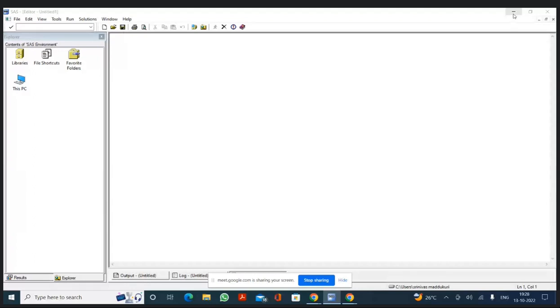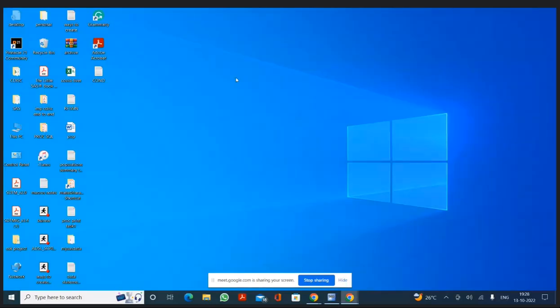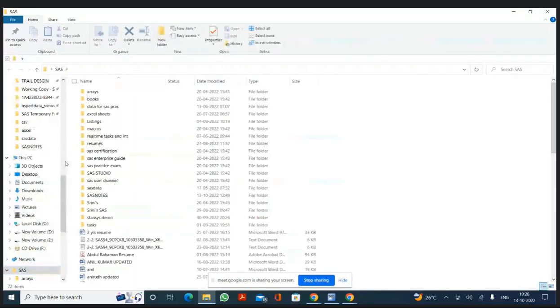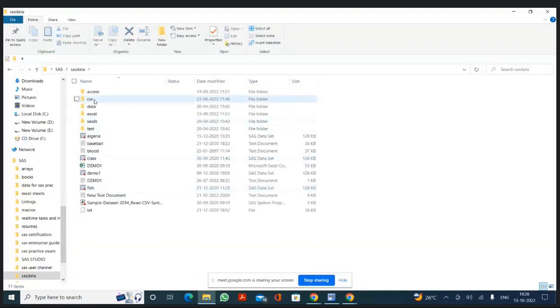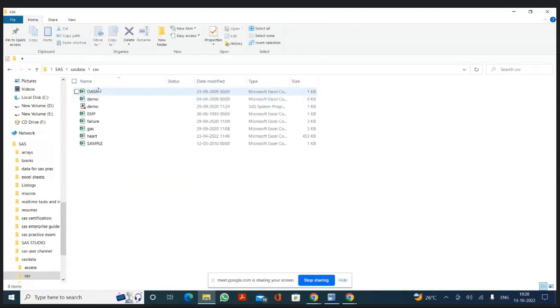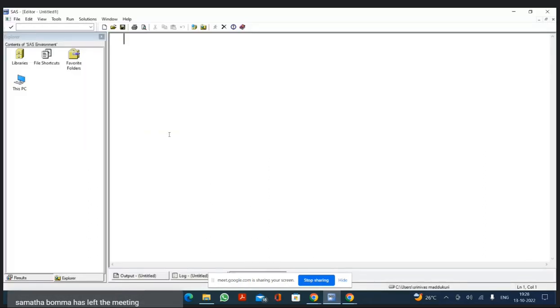Now, I want to import a CSV file. On my desktop, I have a SAS folder. In the SAS folder, I have a SAS data folder. In that, I have a CSV folder. Here we have a few CSV files, and one of the CSV files is hot. I want to import this one. Now, go to the program. You know how we have written the program for an Excel sheet? In the same way, we should write the program for a CSV file. Okay, tell me how we should write it now.